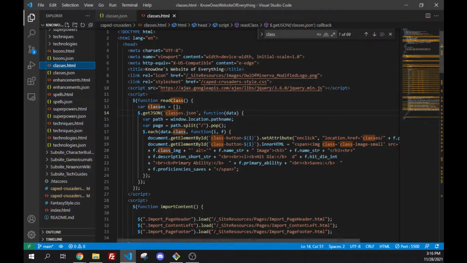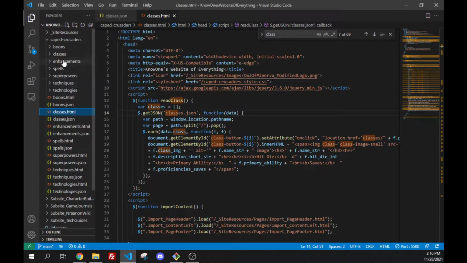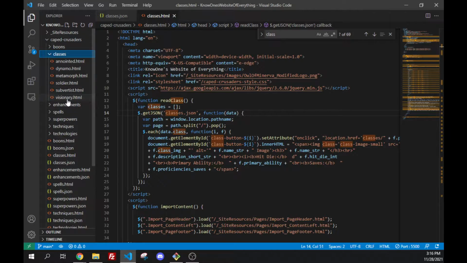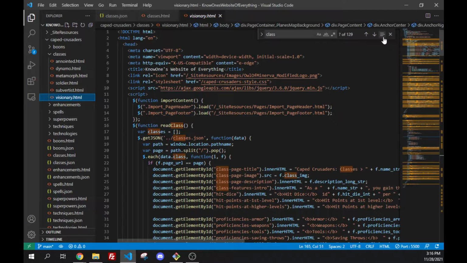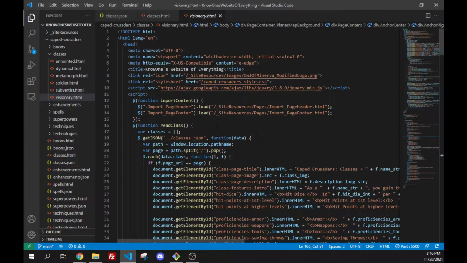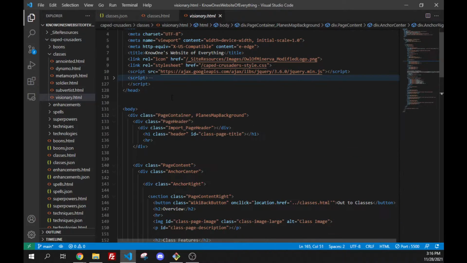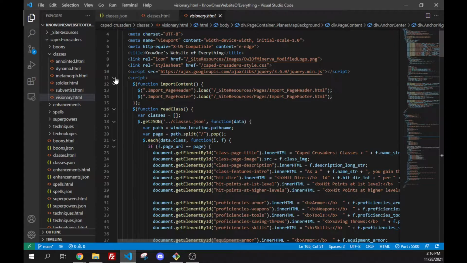Now, going back into the code, let's look at the visionary page. We're going to go to the classes folder, visionary.html. Let's get rid of that search query. We've got a rather large, probably not by professional standards, but at least for the scope of my assignments, JavaScript function at the very top. There's two of them, in fact. One of them is import content, which pulls the page header and the page footer into the HTML page, so I don't have to change it every time I decide to tweak the aesthetic look of the site.